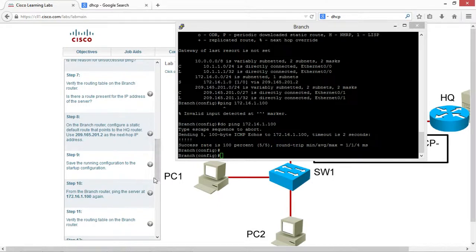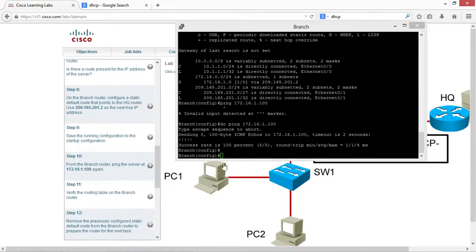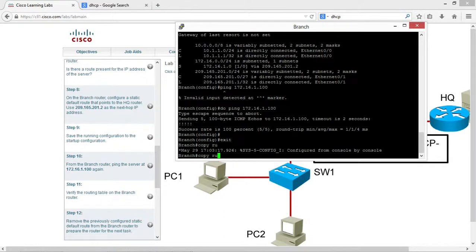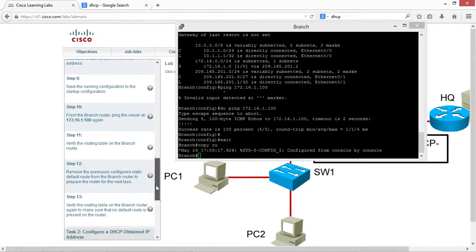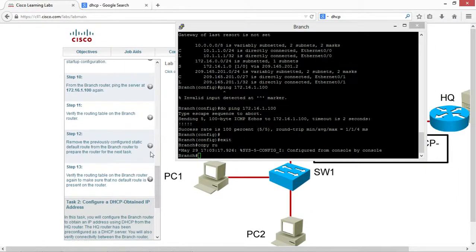Right, now we're not going to save the config, but if you want to do so, you go to neighbor, you go copy run start. That's how you save. And I do not have to verify the branch table because I had done that already. Now remove, yes.